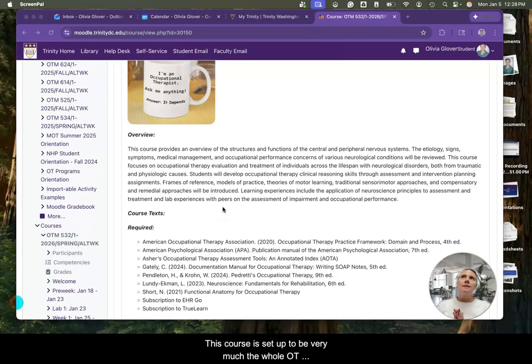This course is set up to be very much the whole OT process in its entirety. So starting from the evaluation, the moment you open the chart, to treatment planning, to discharge planning, equipment needs. So it's the whole shebang. And what we hope you come away from this course is the concept that we do not treat a diagnosis, we treat the whole human. So we don't necessarily treat Parkinson's, the disease, we treat the human who has Parkinson's.